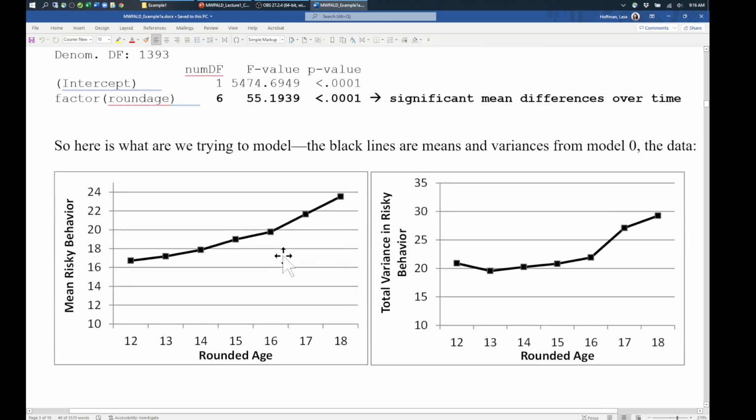So this is what the fixed effects of my growth model are going to be trying to recreate. And here's the pictures that I made with that. So mean risky behavior on the y-axis here. This to me looks sort of quadratic-y, but in a different pattern. It looks like it is increasing over time and more so at the later occasions.